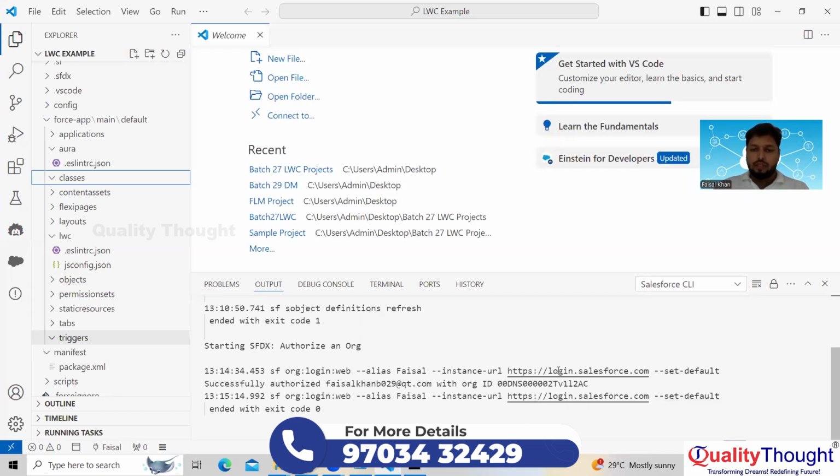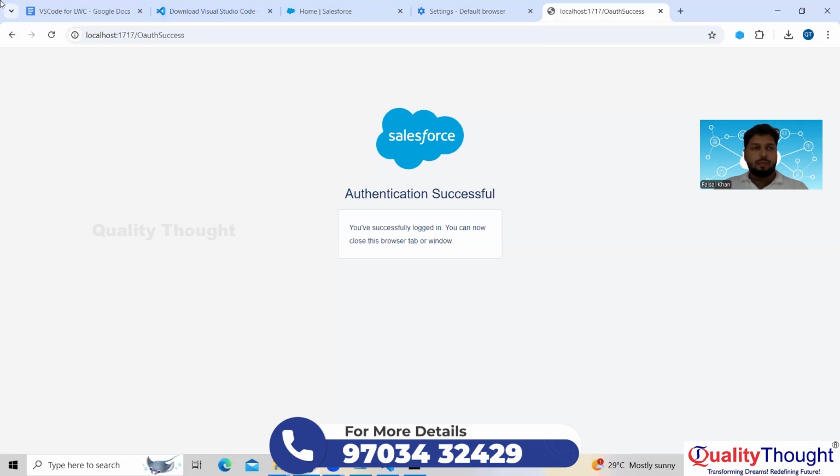You can see all my instances, and my org ID as well. This is my org ID. You can see it clearly here. So if you see the org ID, it is clearly stated that your VS Code is now connected with the Salesforce org. Okay, let me write it down.